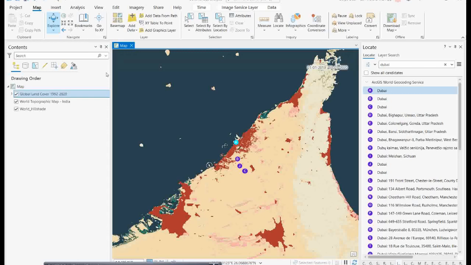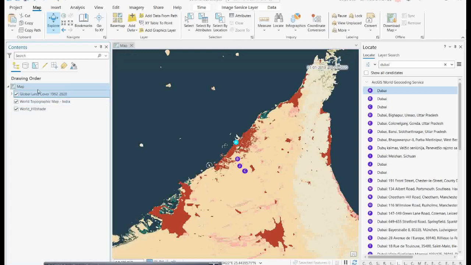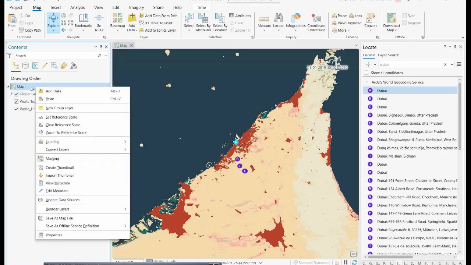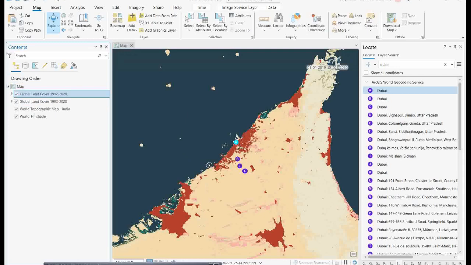Previously I already explained how to add two different layers separately. If you want to take another layer, simply copy this layer, come here, right click and paste it, so you will get one more layer. Both are the same, but one you have to make 1992 and the other you have to make 2020.